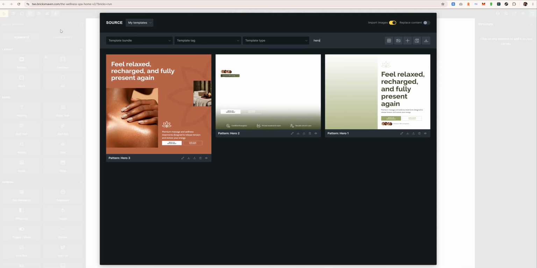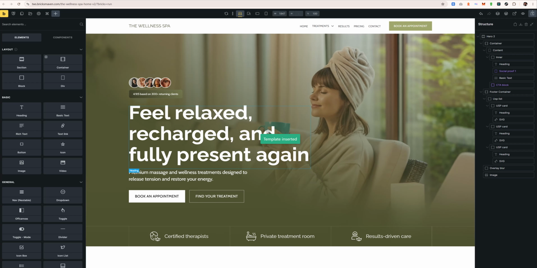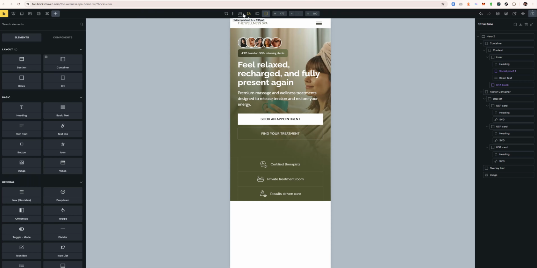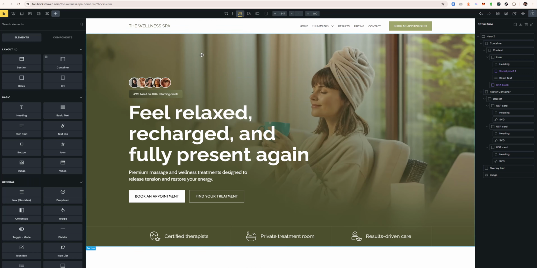So we start again from the hero. So we need this one, import images, everything's correct. Hope this one is not broken. Okay, this one is perfect. Perfect, perfect, perfect. I like it. Love it.